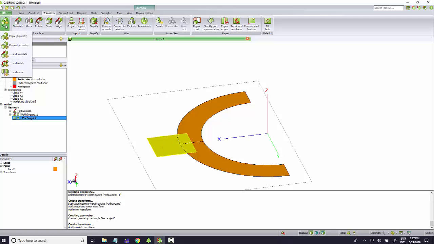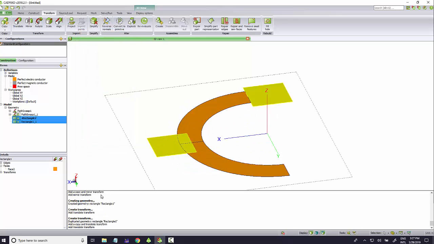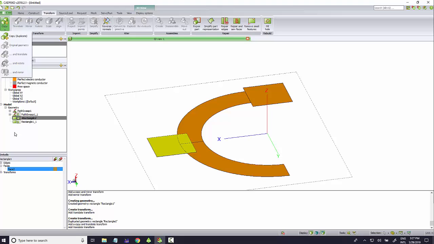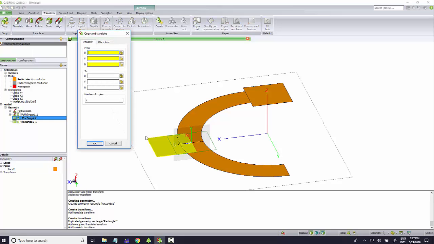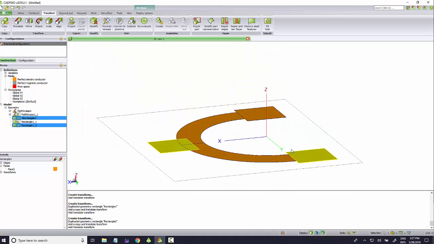We go copy and translate. Ctrl-Shift from here to here. Okay. Again, copy. I have to type in here. Copy and translate from here to here. Always pressing Ctrl-Shift. Now we have the 50 ohm lines here and the 70.5.